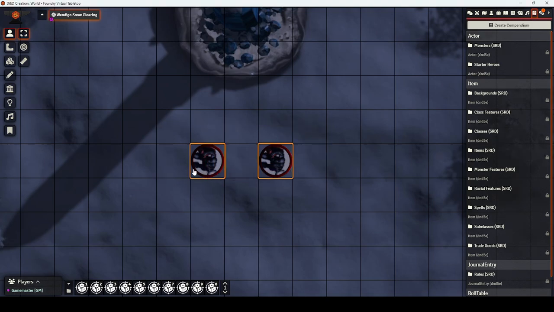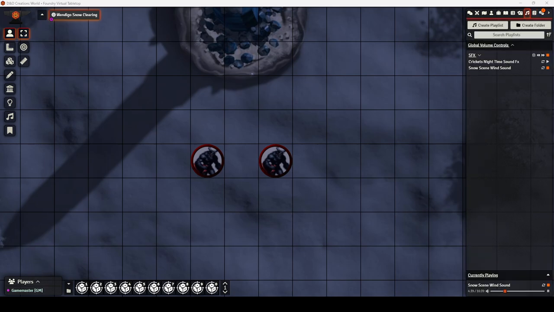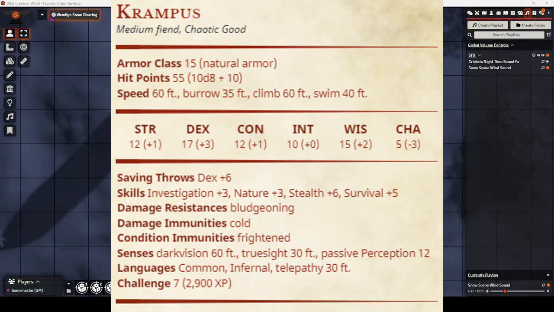Here is our conversion for the Krampus, a terrifying fiend that hunts down misbehaving children and punishes them in ways unimaginable. Let's go over the details. Krampus is a medium fiend who is chaotic good. Armor class of 15 via natural armor. Hit point median of 55, otherwise a 10d8 plus 10.